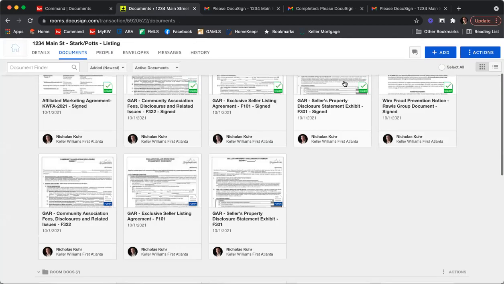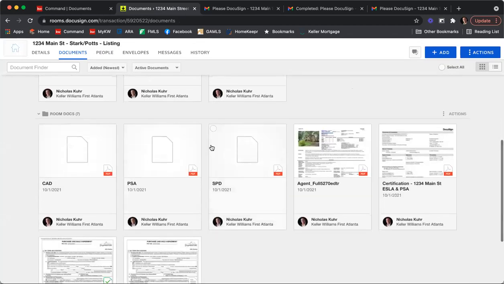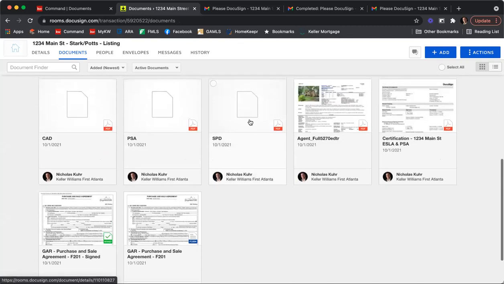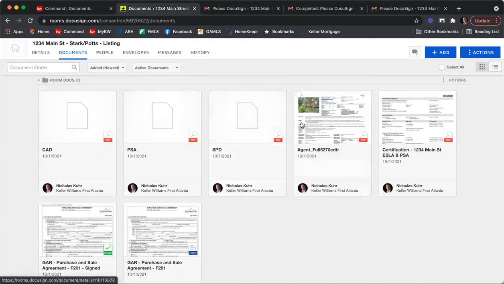Scroll down to the room docs folder, and here it is, separated out all of those documents. There's my CAD, my purchase and sale, and SPD. So I was able to break up that one single document, and I still have the original single document, into these three separate PDFs.